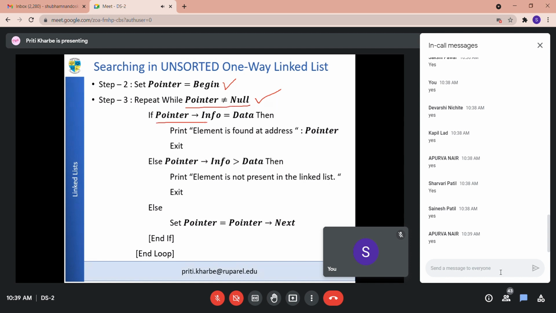If pointer's info is equal to data, that means if the element is equal to data, your list element, then you print that the element is present at that particular address. Otherwise, the condition which I said just now: if your list element becomes greater than data, then print the message element is not present in the linked list. Otherwise, set pointer equal to pointer's next.